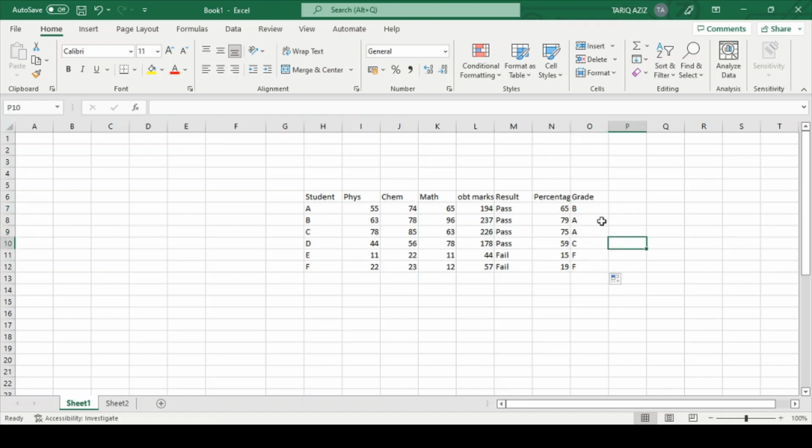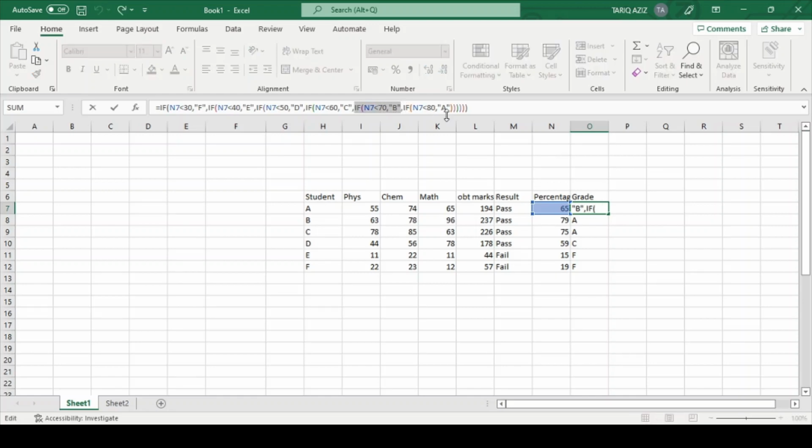So this is a nested IF formula. It shows that if these students fall in any of these mentioned categories, it will show that value. Suppose these students fall into B grade, so this statement is true for these students, else false.